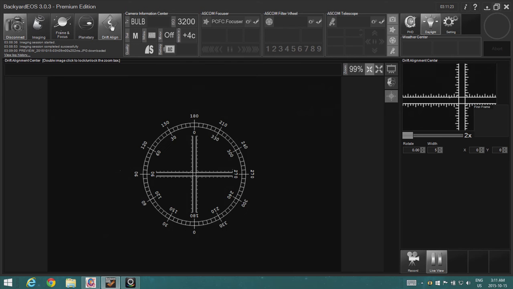And as for drift align, I've never used it. Why would I use an SLR for drift align when I have PHD here with my guide camera?